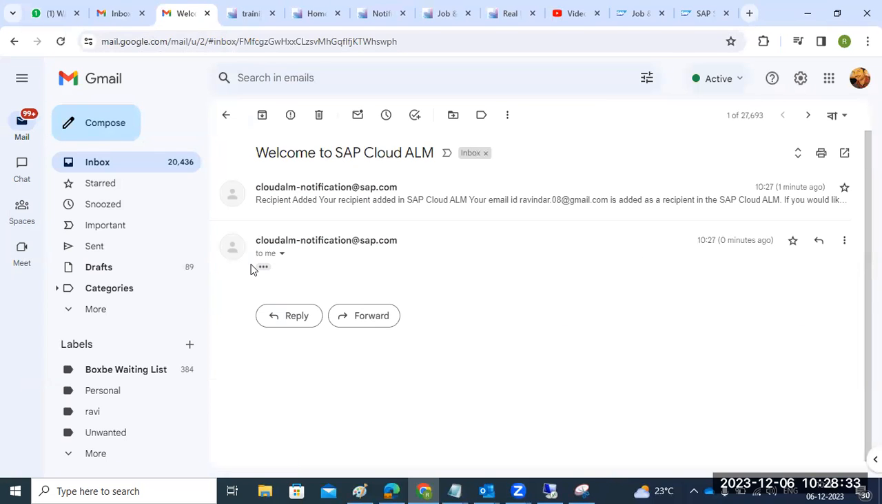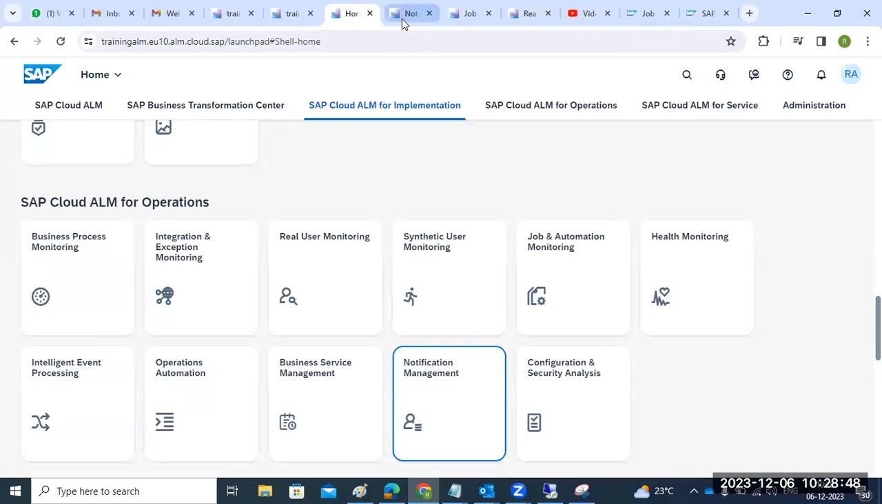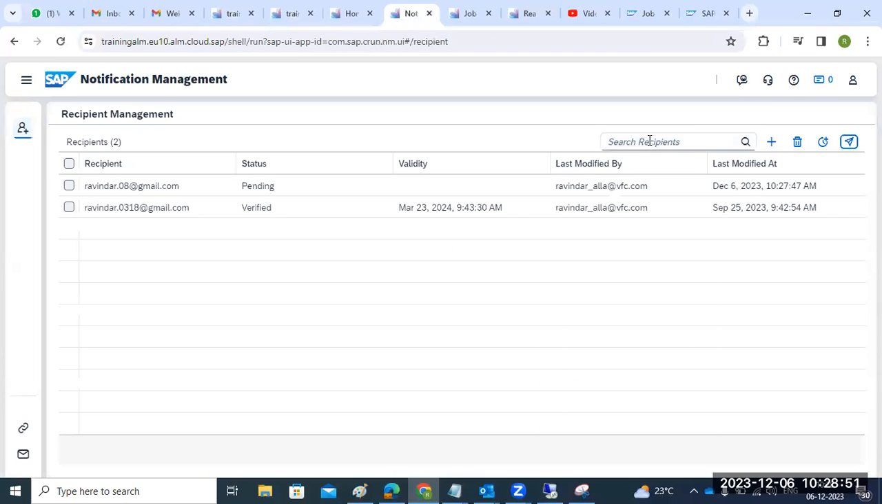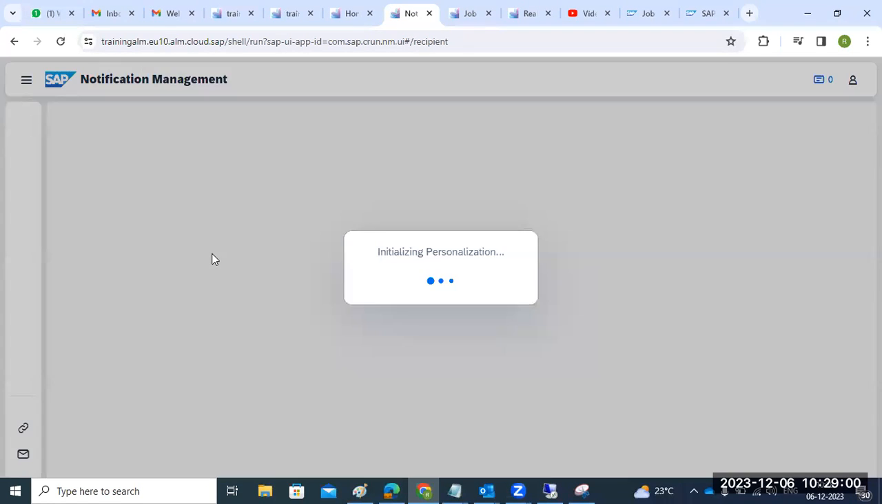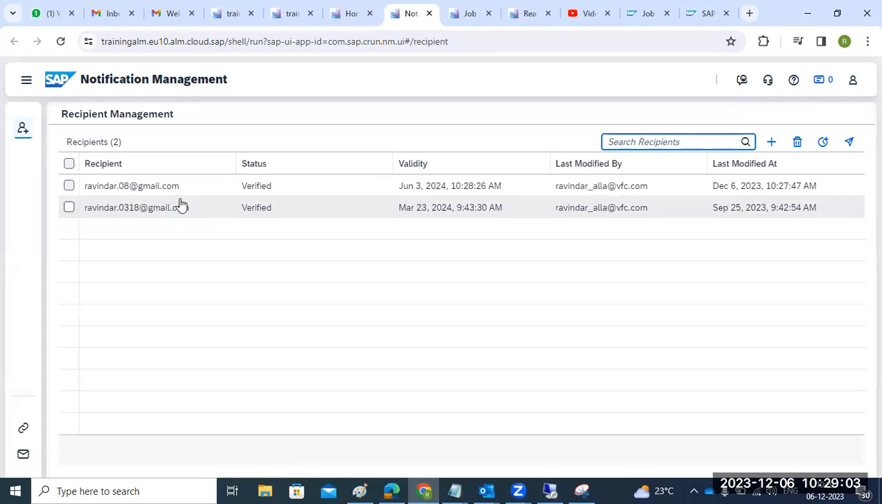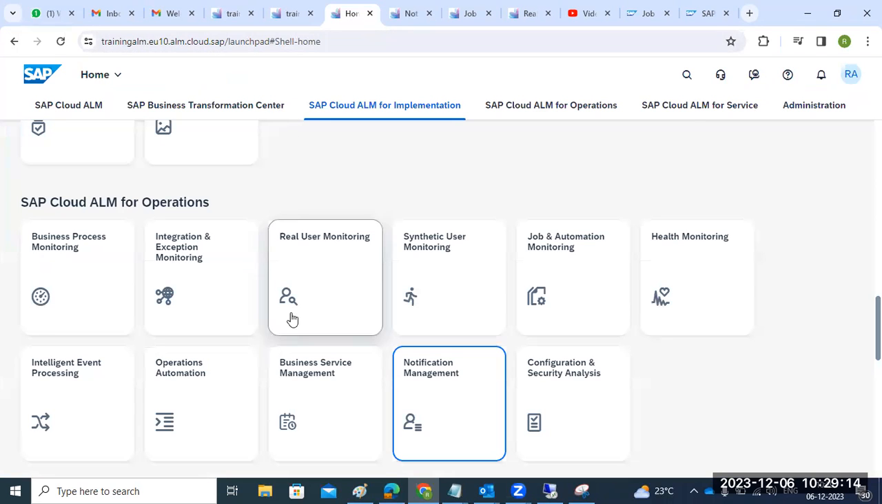It's quite interesting. My email ID I also verified here. Already verified. Yes, it is verified. So after that, let's see in the notification management. So we have done this setup.